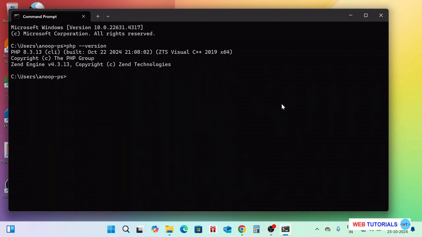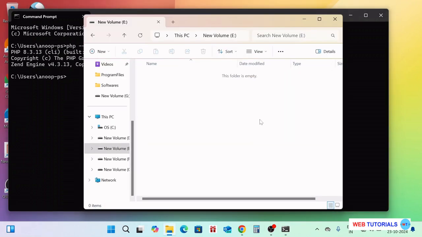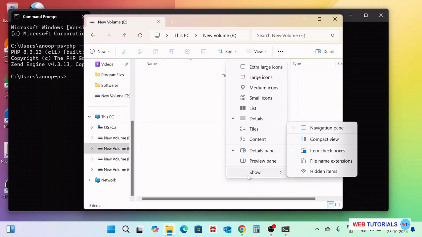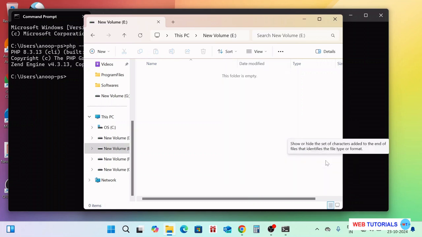Now we can try this by running a PHP script. Okay, for that let's go to the E drive. Here we can create a test PHP script. Before that, we can change a setting here. Go to the view menu here, show file name extensions, and enable this by clicking on it.